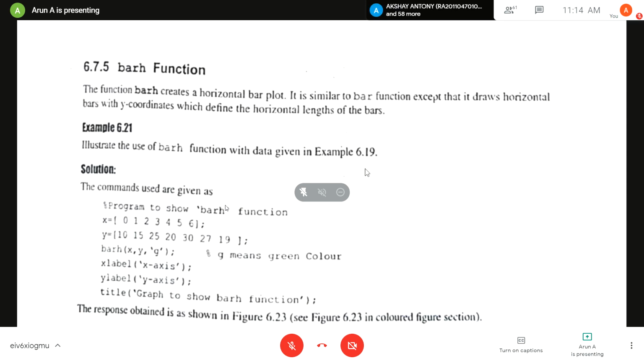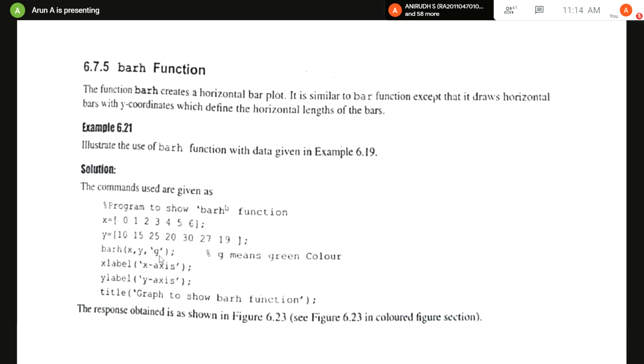Which is being used in example 6.19 is being utilized. The only difference is we have to use the command barh(x, y, 'g'). And as you all know, g is the style and g indicates green color. And the rest you all know. This is the label name of X-axis, Y-axis, and the title.